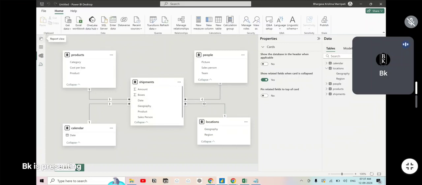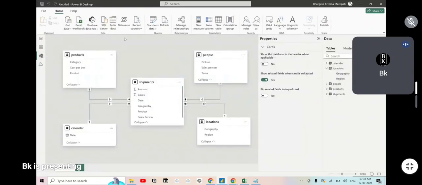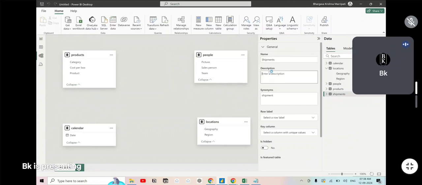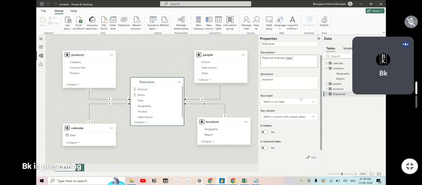Then we will go into the visualization. There's still a lot of things that need to be done in modeling, but understand this is how it is done. This is how you create models. Now, let's say all the time you have shipment as a name. I want S capital. You can change all these things. You can give a description. This is the shipment table, whatever you want, you can give it.